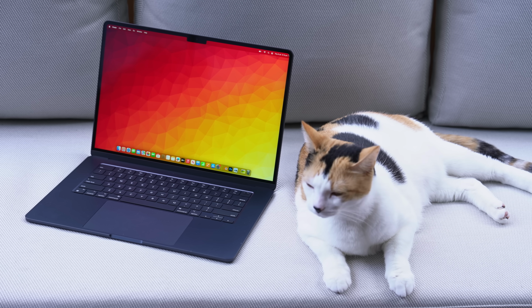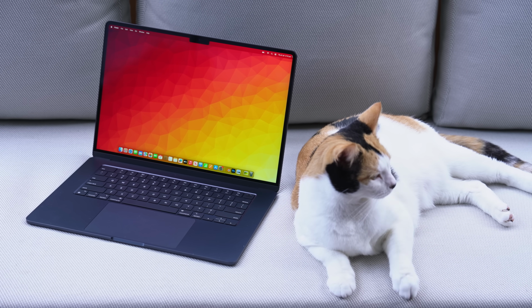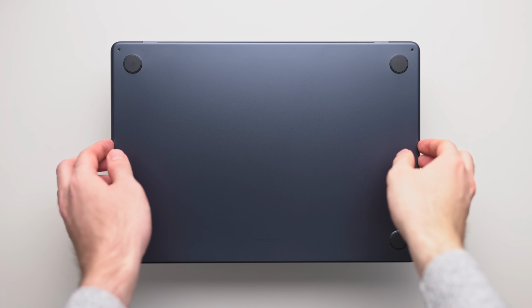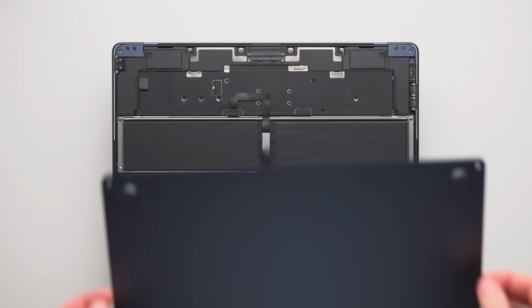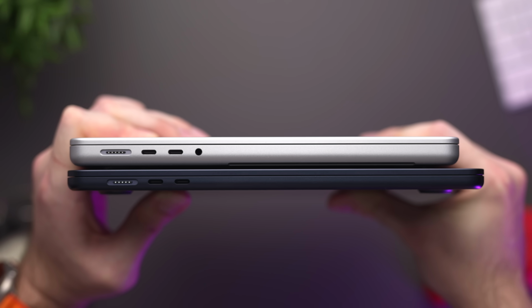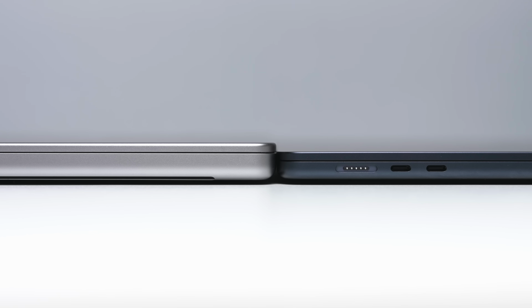You don't need to worry about leaving it sitting on a bed or couch and having no ventilation. And less moving parts equals less internal dust and less chance of part failure. Not to mention how insanely thin the chassis is. I mean, it just feels so weird when you're actually holding this thing in your hand. It's almost like it's a piece of sheet metal. It's that thin.